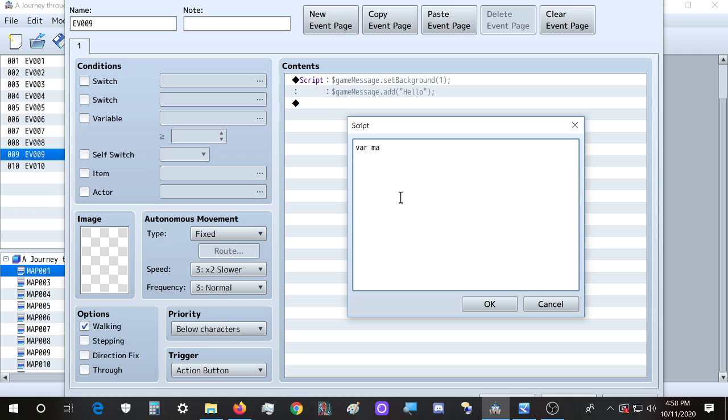Okay, so I'm gonna say var mapID. So we're gonna create a variable that stores the ID of the map. Okay, so we have mapID. Okay, now we have the map ID here.